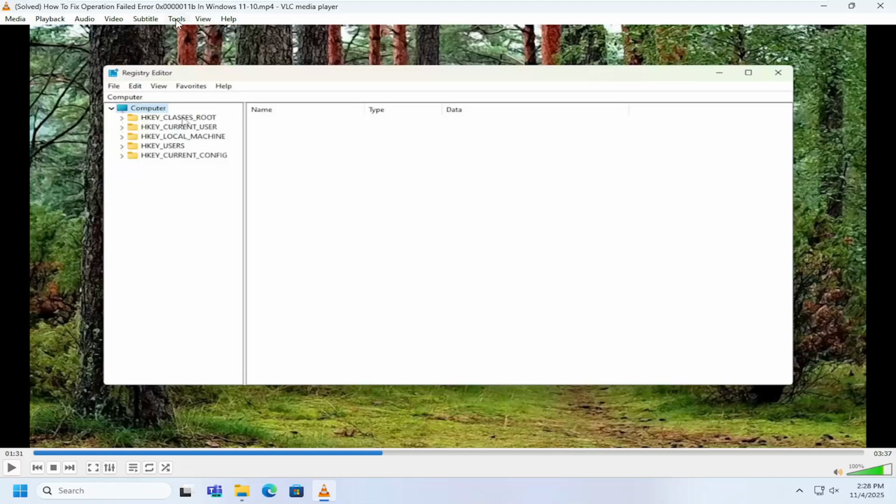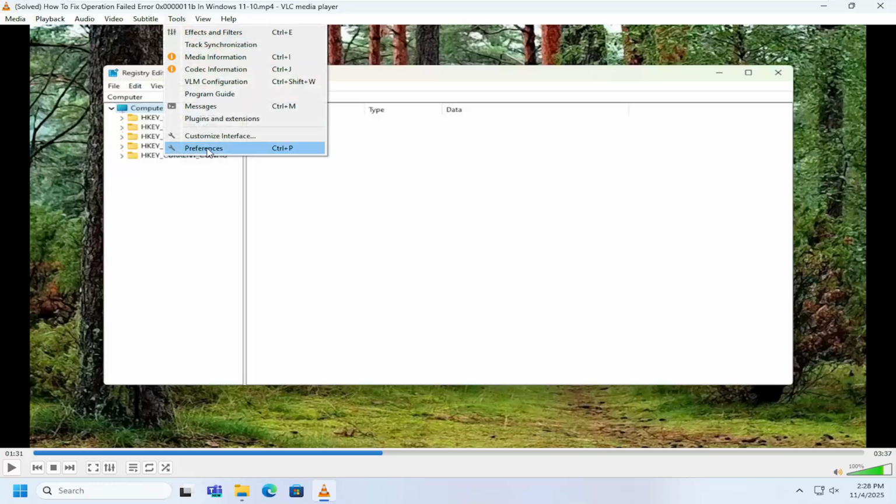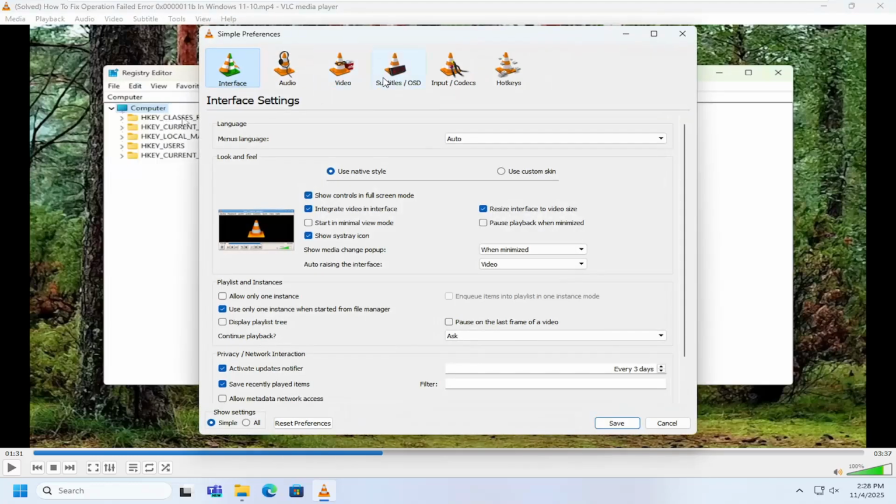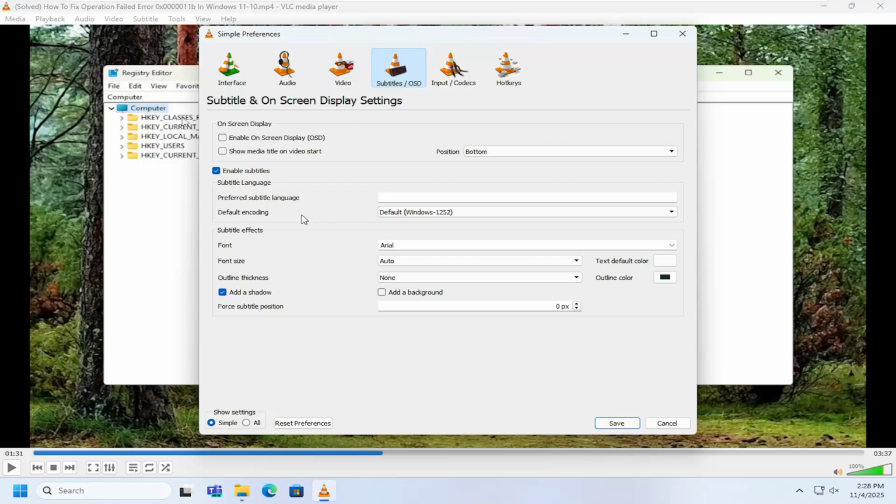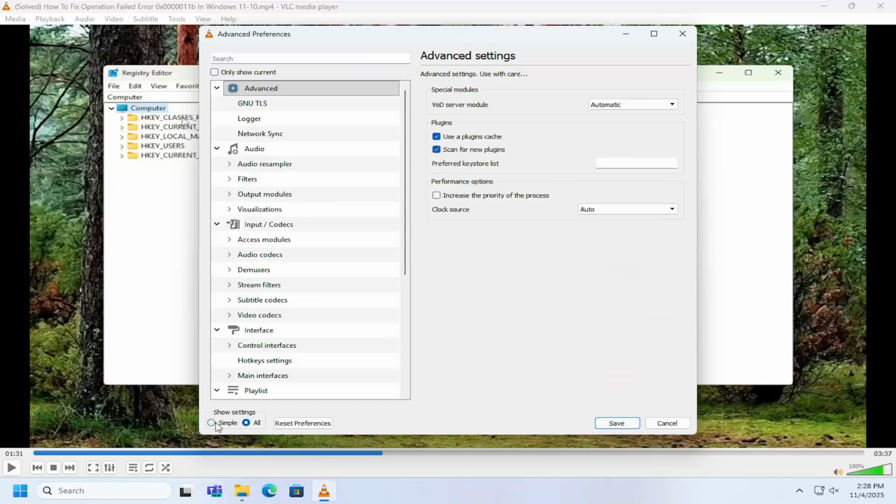So all you have to do is select the Tools tab up at the top, and then go ahead and select Preferences. Then you want to select the Subtitles/OSD button near the top here. And then if you go down underneath where it says Forced Subtitle Position, you can click up or down depending on where you want to move the subtitle box to, either to the left or the right. And then once you're done, you would just select Save to save it, and that's all you have to do. So pretty straightforward process on that, guys.